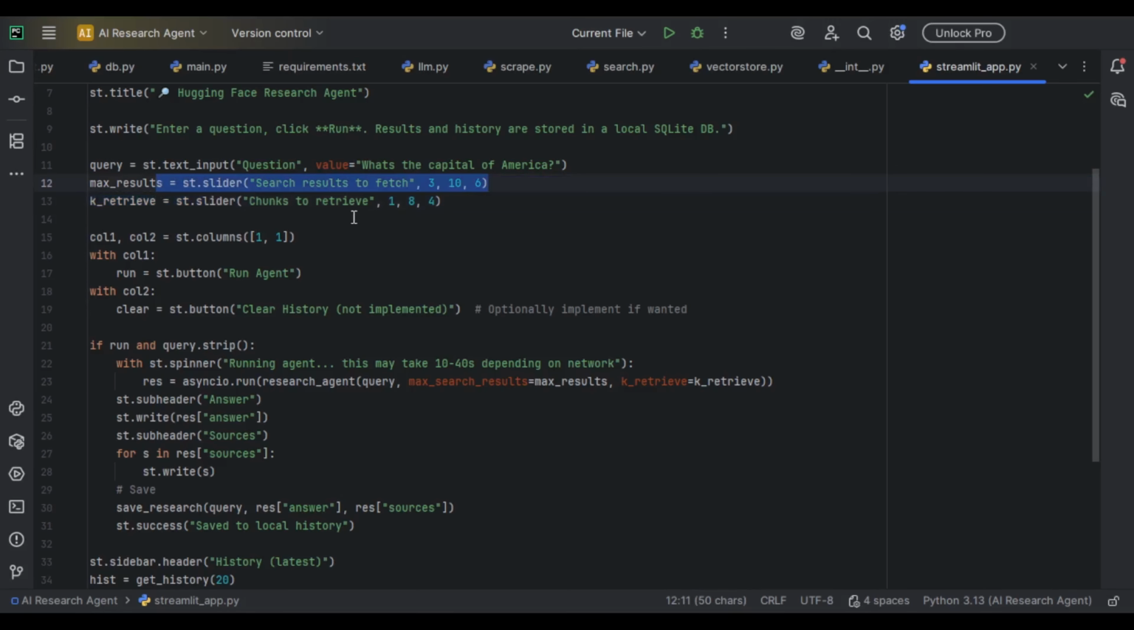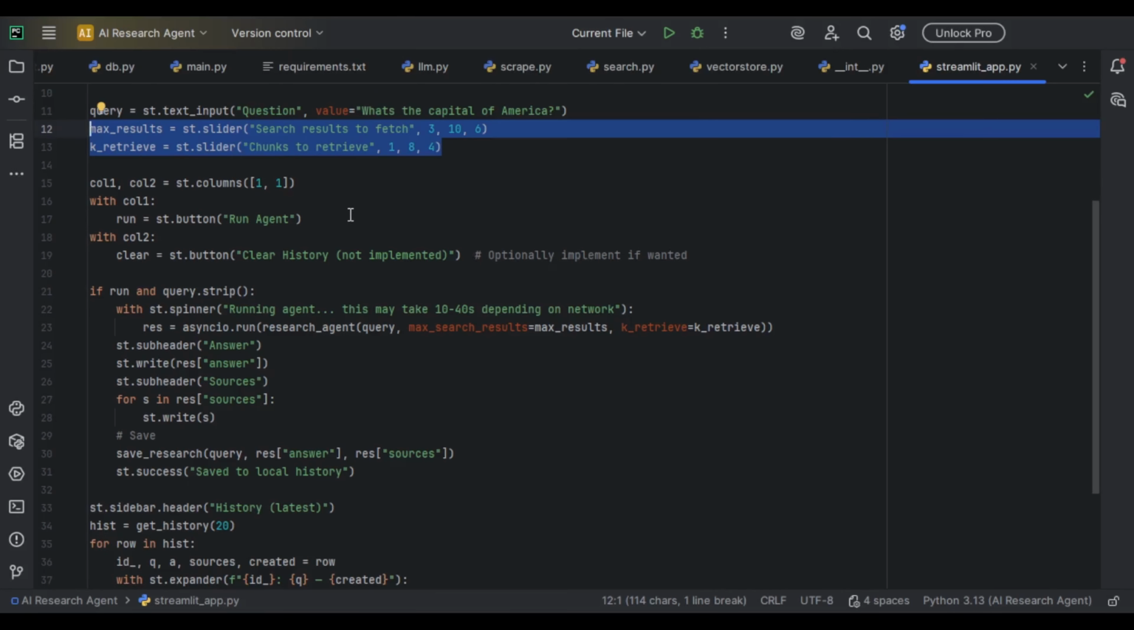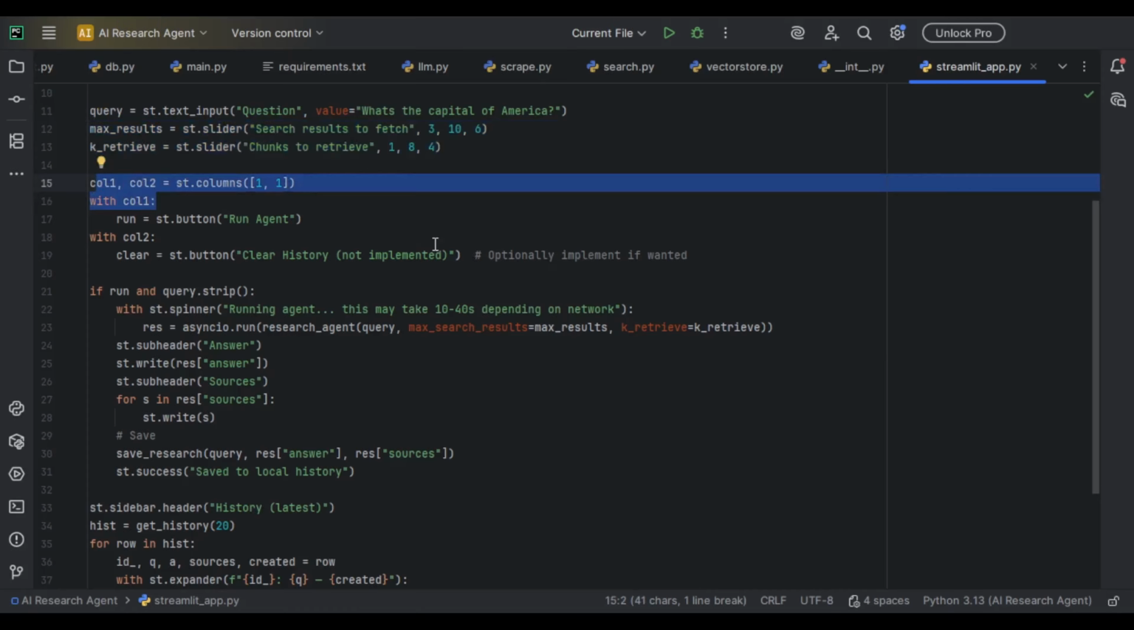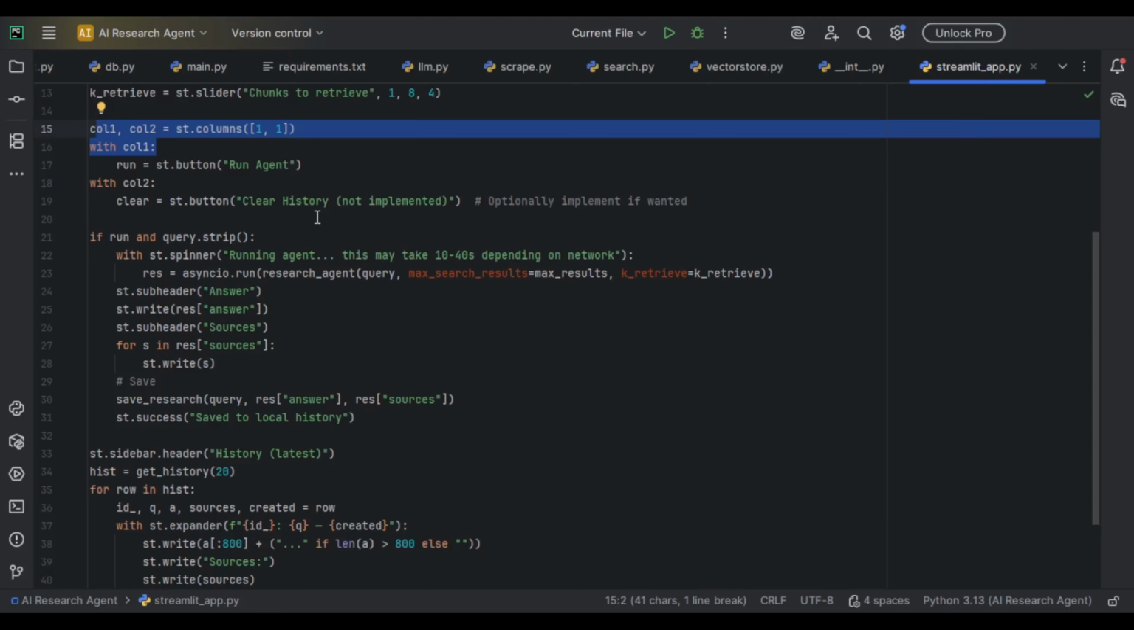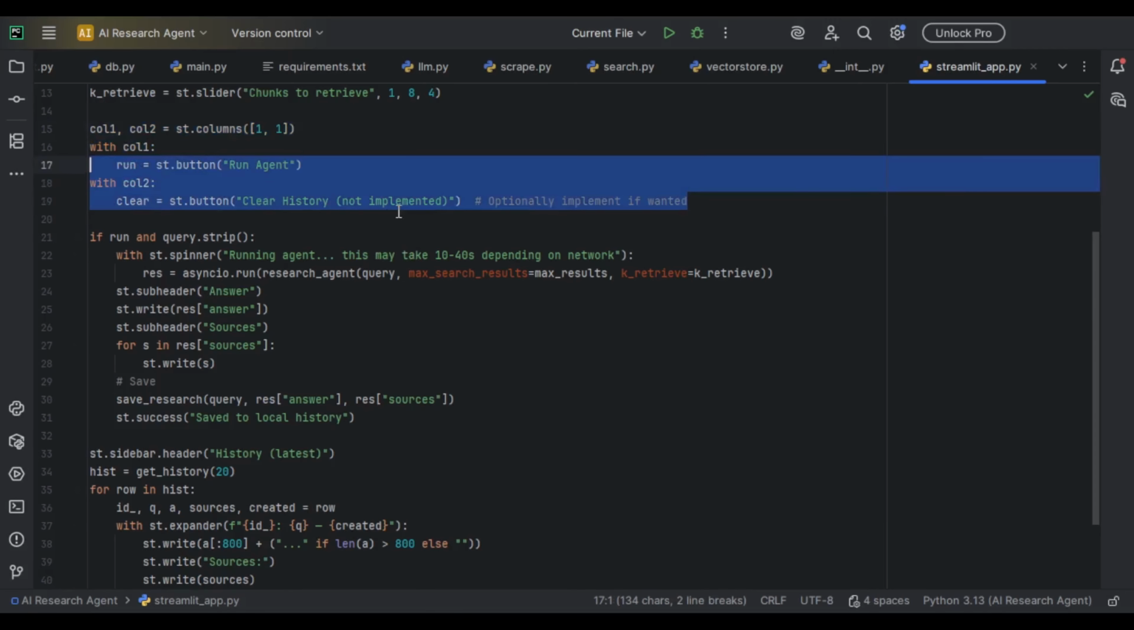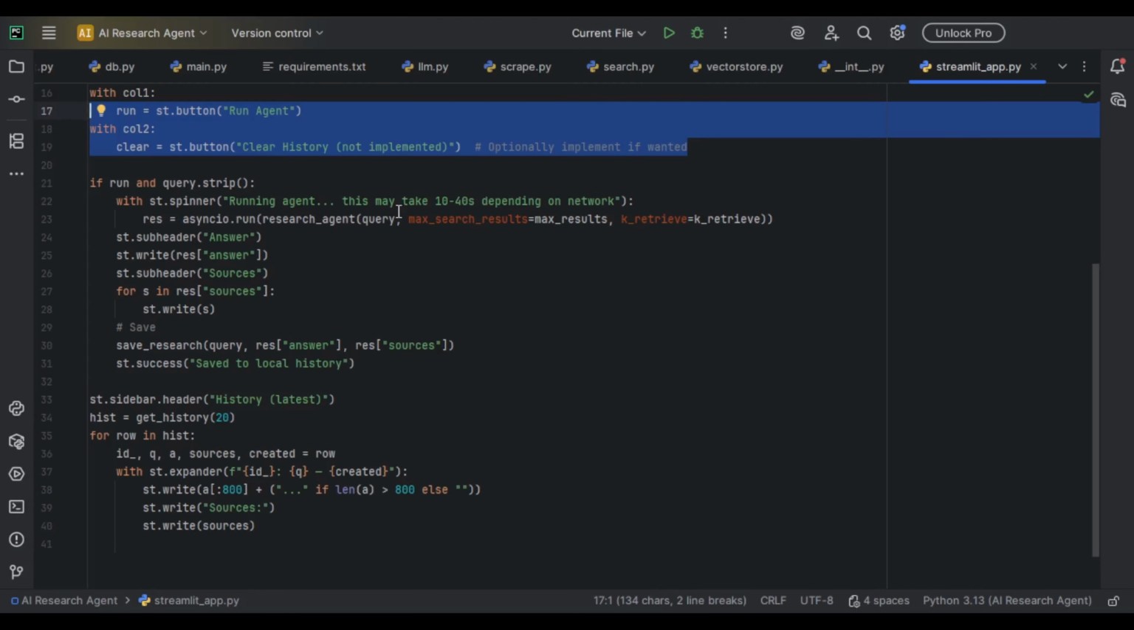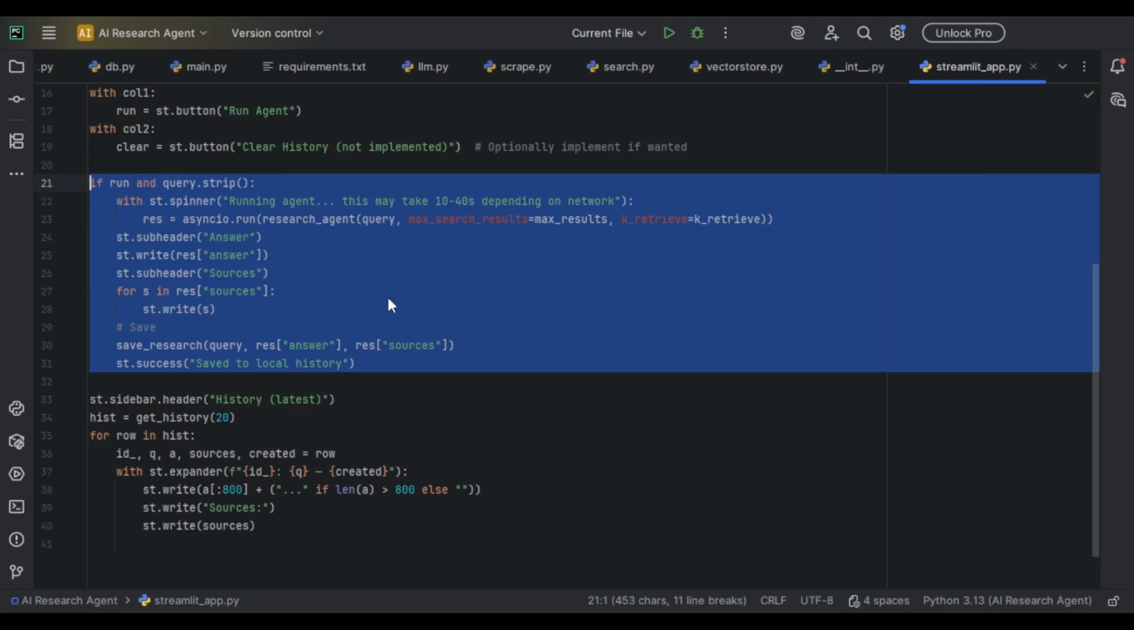So the next are sliders, which are basically how many web page results to fetch and how many document chunks to retrieve for answers. So we have defined that over here. These parameters basically let the user control the depth and the speed. We are creating two columns and we are creating buttons. And over here we are running the agent.